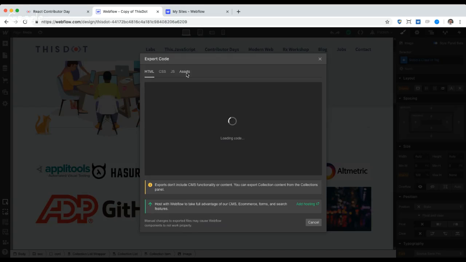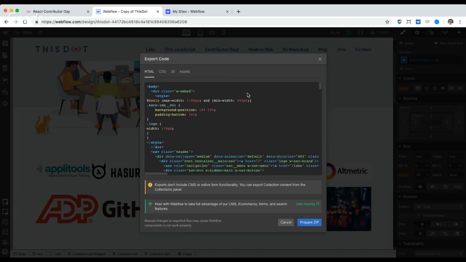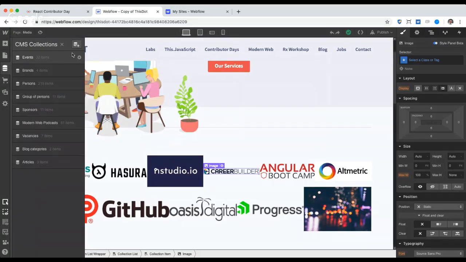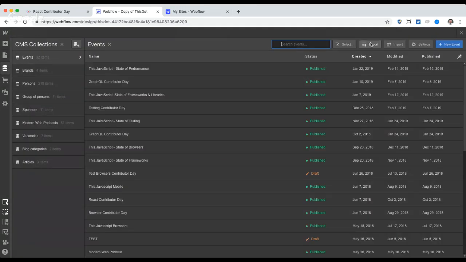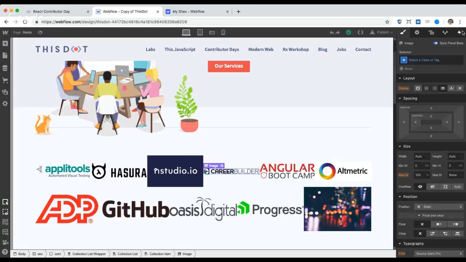However, you cannot export your collection data from this area. You can export your collection data from here, but it'll export as a CSV. So unlike WordPress, where you can take everything from one environment and put it into another hosting environment however you want, you cannot do that with Webflow.